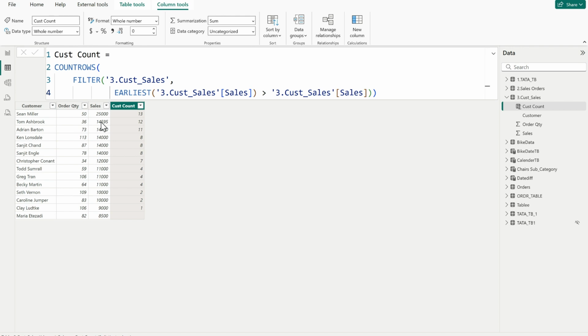Here, if you see, these three customers made different sales, but these customers made the same sales, 14,000, 14,000, 14,000. Then why is it showing 8? After these three 14,000, start counting: 1 2 3 4 5 6 7 8. It is because 14,000 is not greater than 14,000, it is equal, that's why it is 0. Then 14,000 is greater than 11,000, yes, so the count starts from here. That's why it returns 8 now instead of 10.